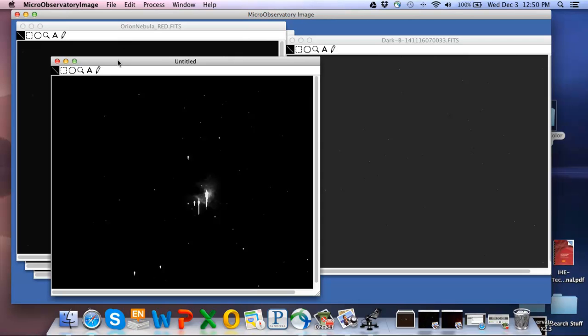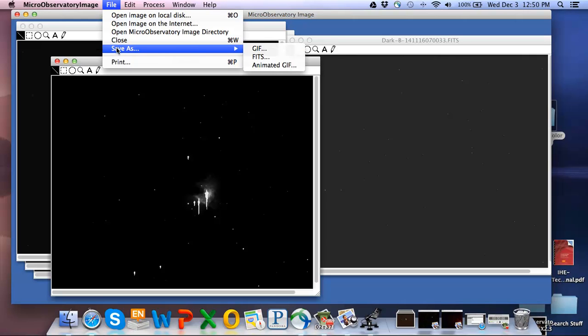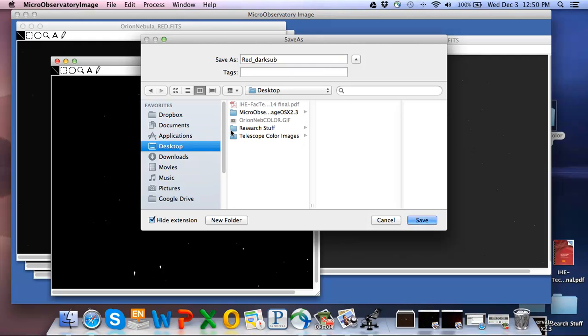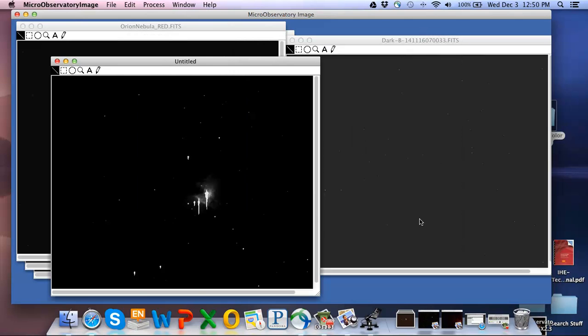Now it's untitled, so I want to go ahead and save this as a new file. I'm going to say Save As. Make sure you save it as a FITS file again, because we're going to want to do a little bit more data manipulation. I'm going to rename this. This is my red filter, and I'm going to call it dark sub for dark subtract. I'm going to save this into my folder I've made on my desktop called Telescope Color Images. Now make sure it's .fits. If you're on a Windows machine, this will automatically save it as a .fits. So there we go, dark sub .fits.